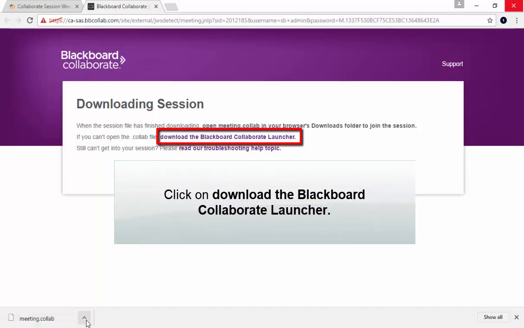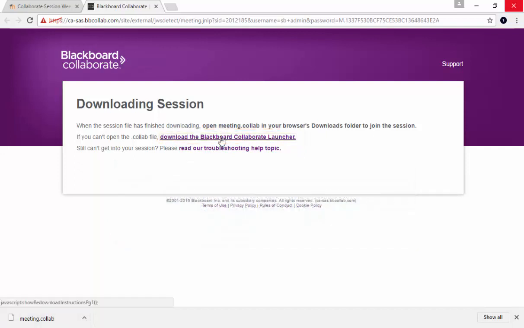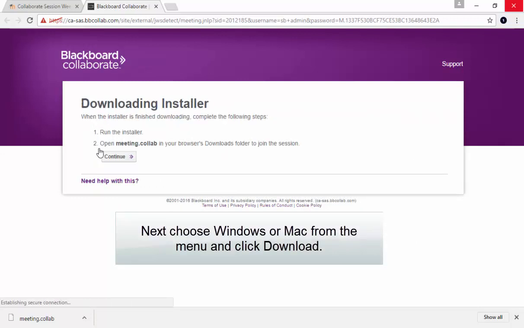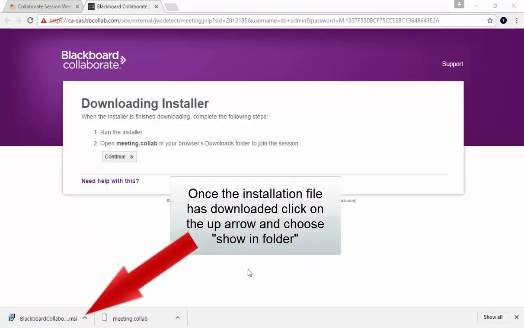Click on Download the Blackboard Collaborate Launcher. Next, choose Windows or Mac from the menu and click Download. Once the installation file has downloaded, click on the up arrow and choose Show in Folder.